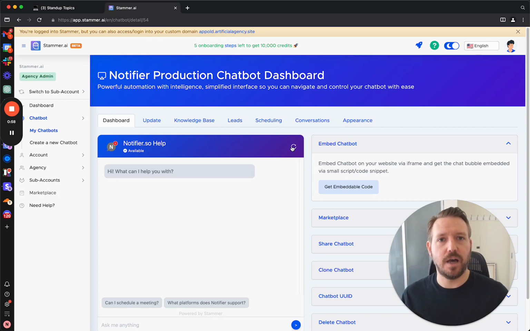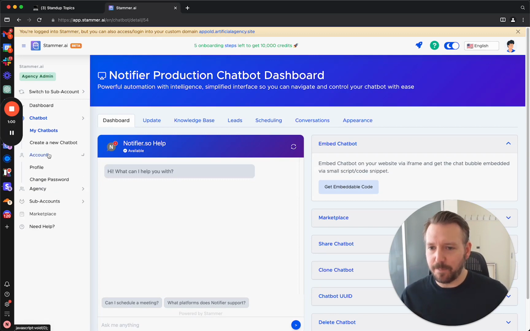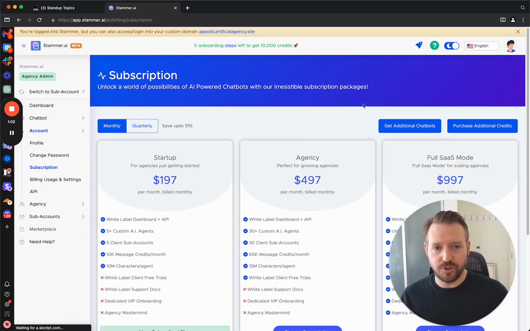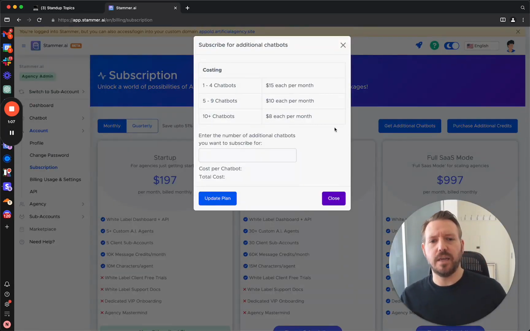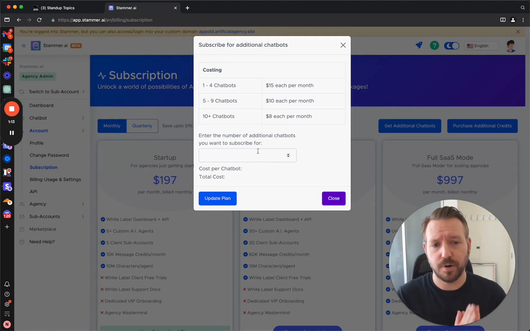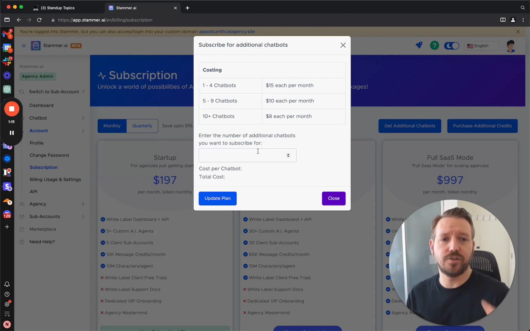Now let's talk about some other things we got out. We had a bug fix that I want to mention on the subscription page, the get additional chatbots functionality. The arrows, for some reason, were not changing the calculation. So we fixed that. This now works perfectly. There's also the ability to cancel this subscription.